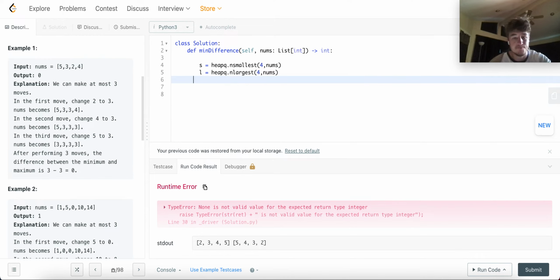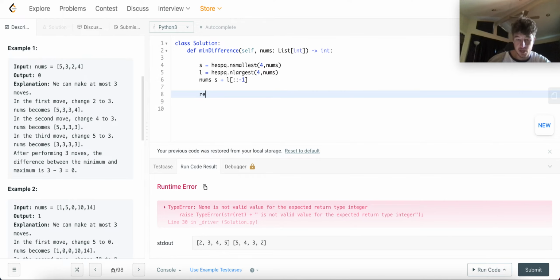Let's just say that we'll create a new array, nums equals S plus L reversed, because the largest will give you the largest, but in decreasing order. So we'll reverse that. And then we just play this game, right? So we return all of our options. We could do this smallest to largest, meaning we remove all of the smallest elements, so that means the last element is what we keep.